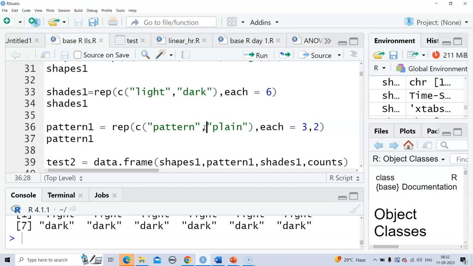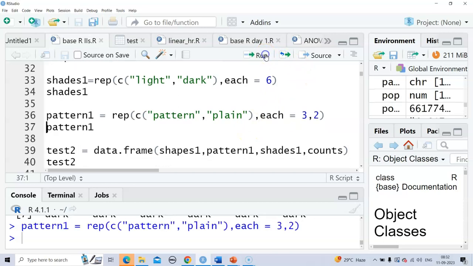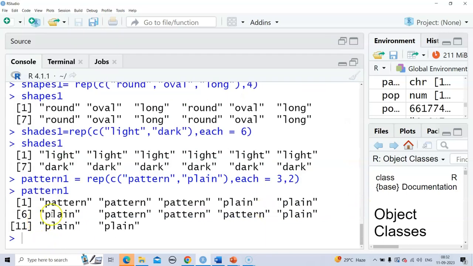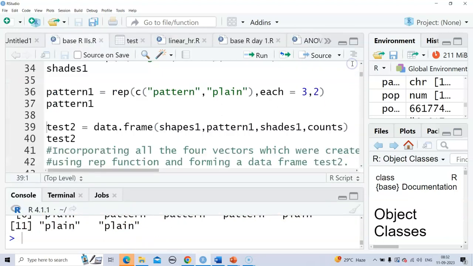Similarly, pattern1, another character vector is created. Using the values pattern and plain, I have used the rep function, where I have used the keyword each equals 3, times equals 2. That means first each value will be repeated thrice, that is pattern, pattern, pattern, plain, plain, plain. Then the whole set will be repeated twice. See, each value is repeated thrice, pattern, pattern, pattern, plain, plain, plain, then the whole set repeated twice. So altogether we got 12 values.